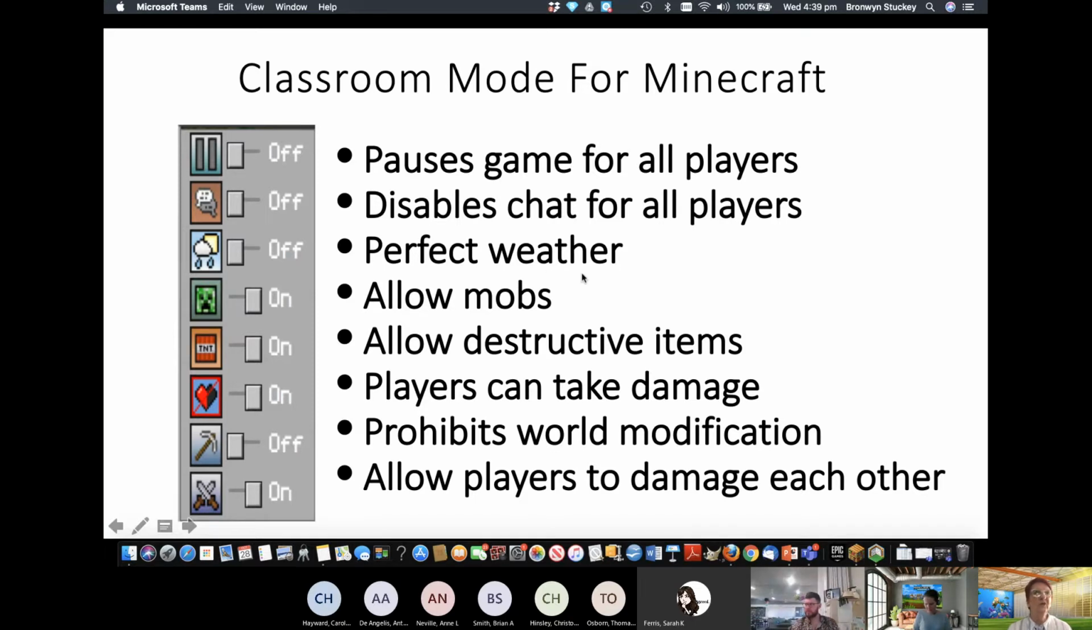Sometimes when you're building or kids are demonstrating something they've built to the rest of the class and the rain comes in, it's very annoying. So you can turn on perfect weather so that you're not going to have that. Allow mobs is monsters. So things that can harm you are allowed in the world or not. So if you turn on allow monsters, they will be there.